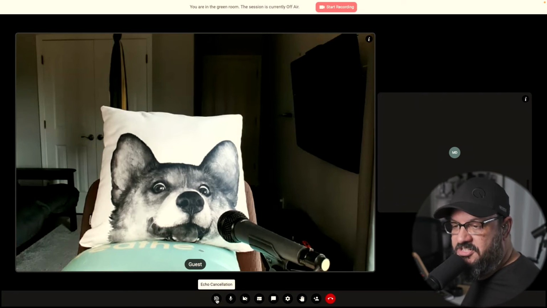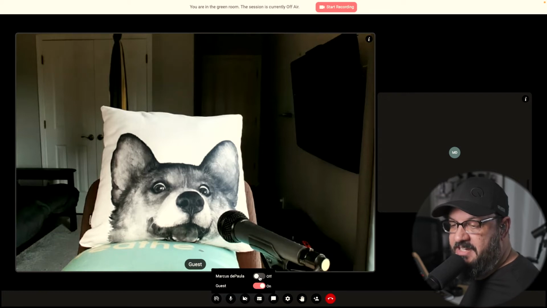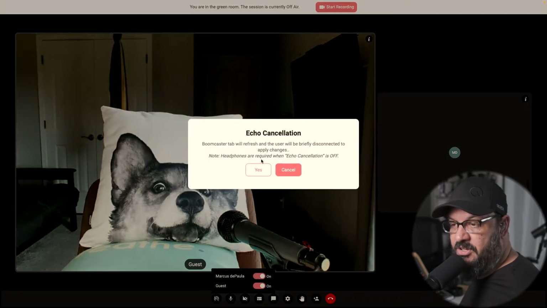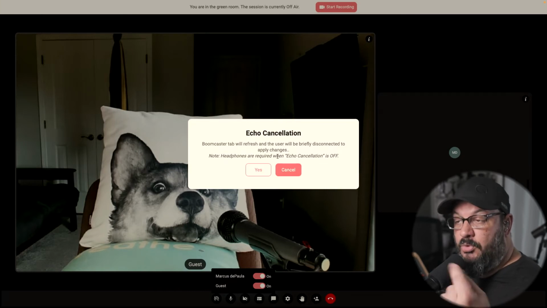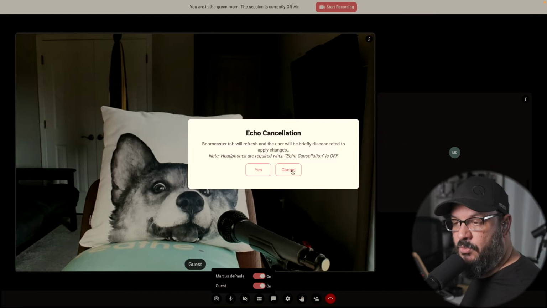So let's check our echo cancellation. Here in the bottom toolbar are the controls for your session. And you can see that the echo cancellation is on, which is good. Now, I can turn it on or off for either me or the guest before I hit record. If I do that, though, it's going to confirm and let me know that it's going to have to refresh my browser setting. And this is a limitation of Google. Once you do this, it will just refresh the browser really quick. For the guest, it will prompt them to refresh when you do it for them.